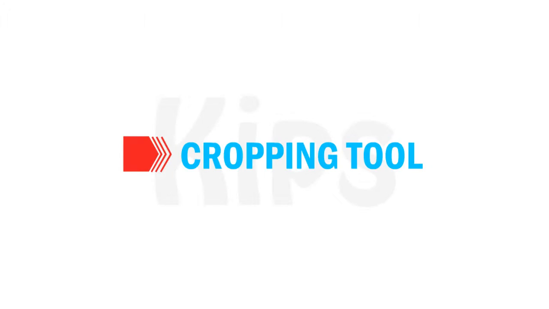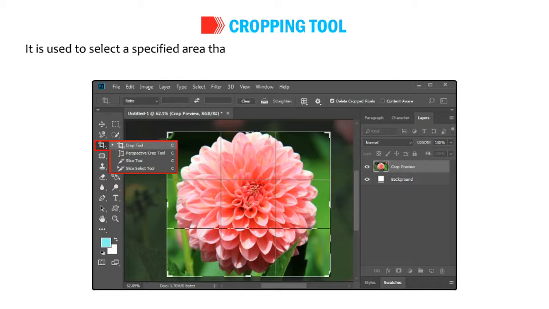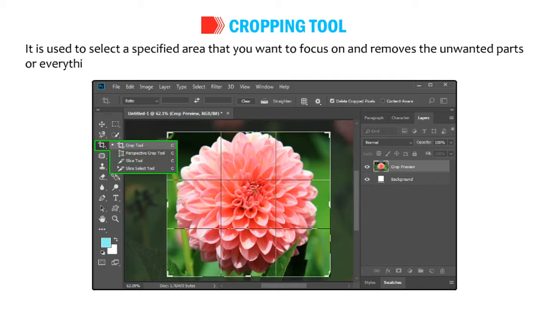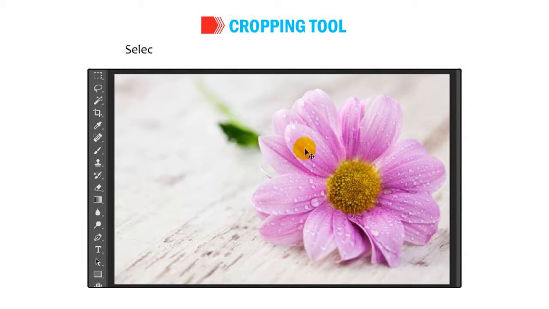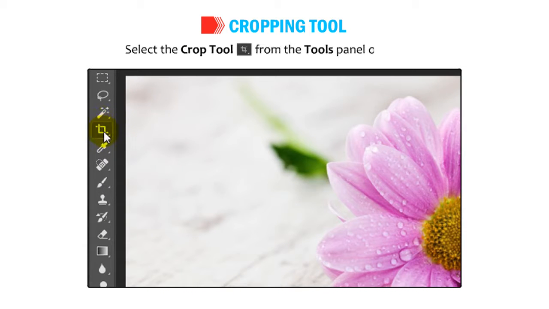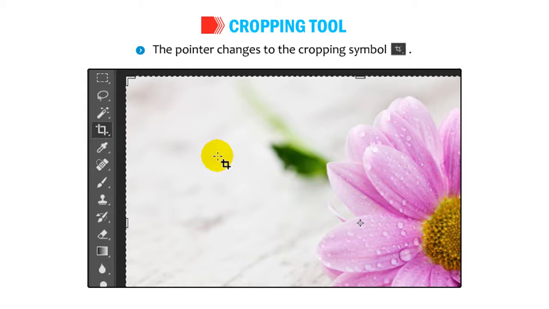Let's talk about the Cropping tool. It is used to select a specified area that you want to focus on and removes the unwanted parts or everything outside the selected area of a picture. Open any image. Select the Crop tool from the Tools panel or press C. The pointer changes to the cropping symbol.